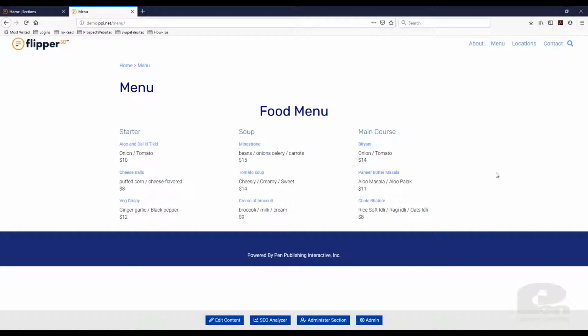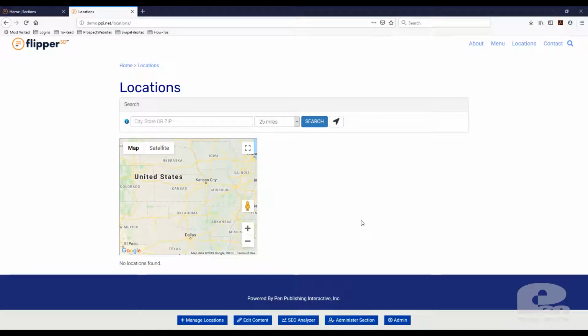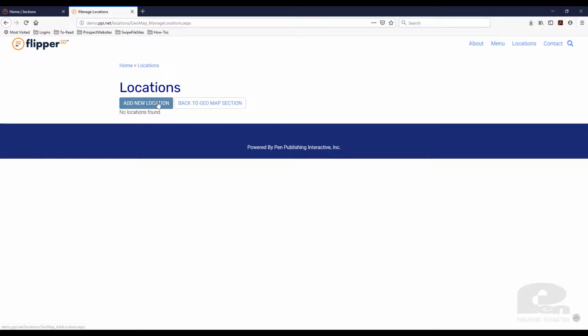Now, the locations page is a little different because Flipper allows you to have a geomap location. So again, if you have different branches of your organization, or if in this case you have multiple coffee shops, then this is a good page type to create for your website so you can show all the locations that you have. Right now I have no locations on this page. It's basically a standard geomap page. So I'm going to hit manage locations, and I'm going to add a new location.